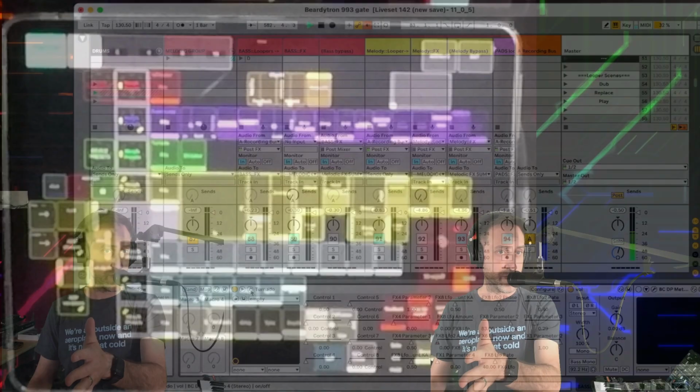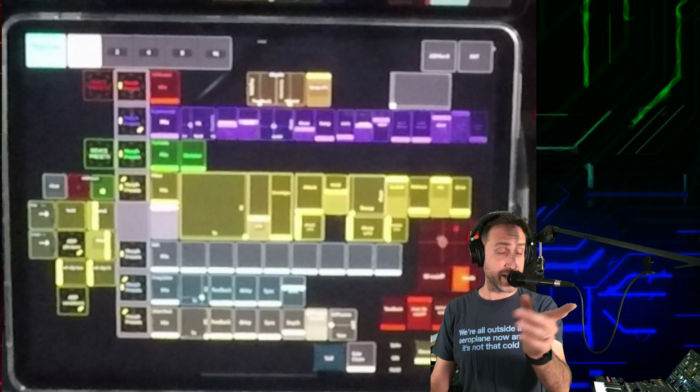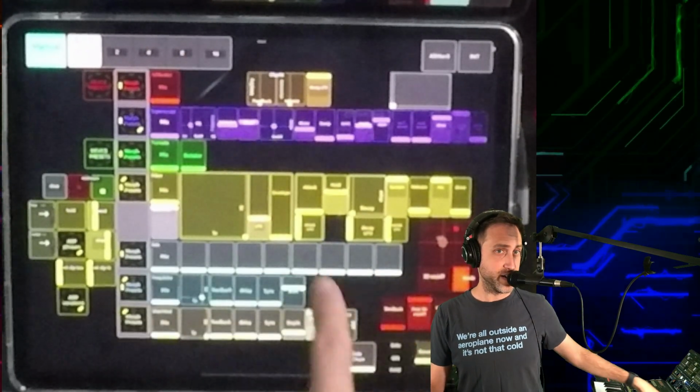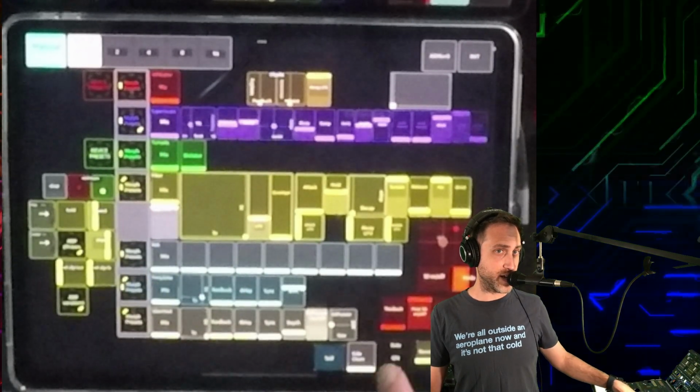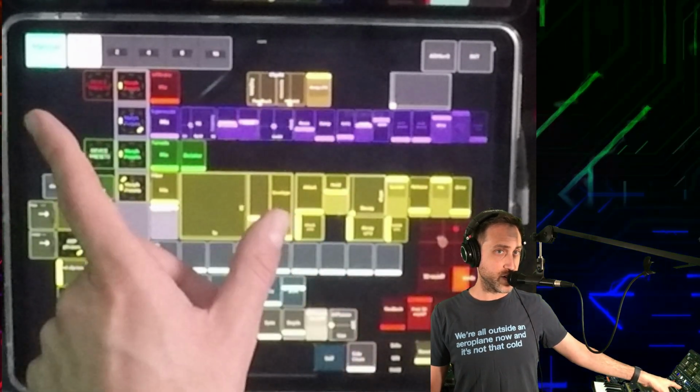trying to move away from it, this crazy thing here, this is now an insanely complex effect chain. It's got plugins.